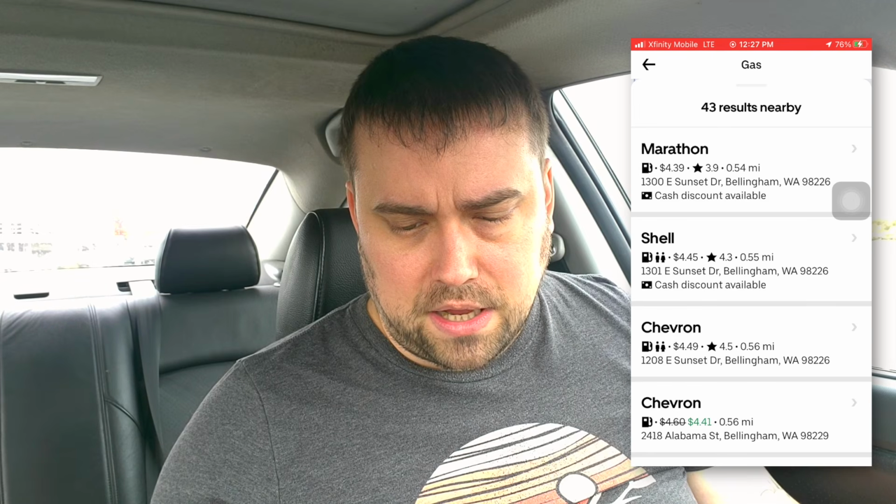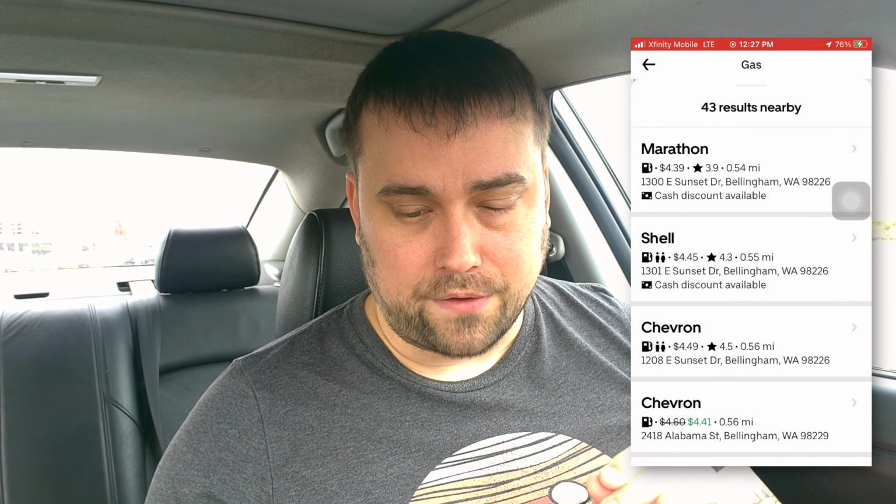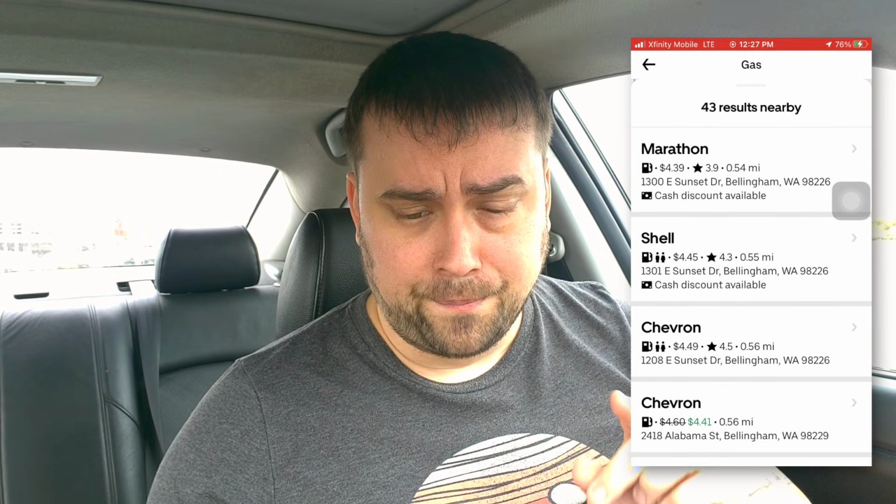The one I want to focus on here is gas. So this will show you the recent gas prices for gas stations close to you. Matter of fact, you can probably get a lot of these prices down even further by using Upside.